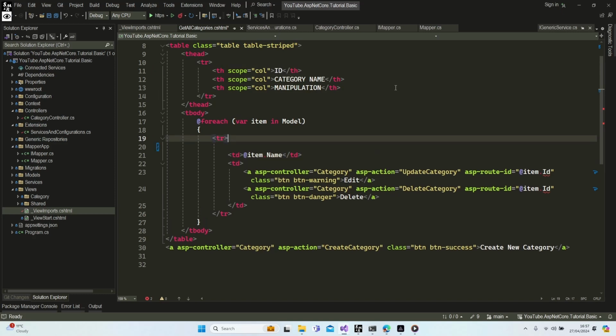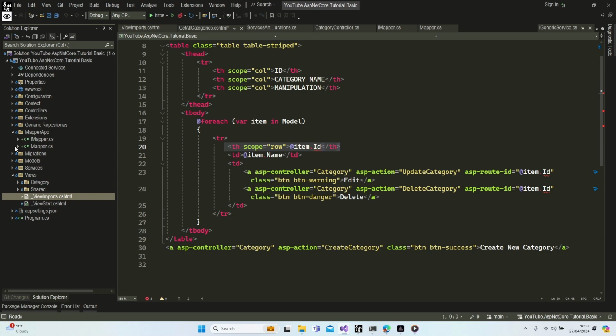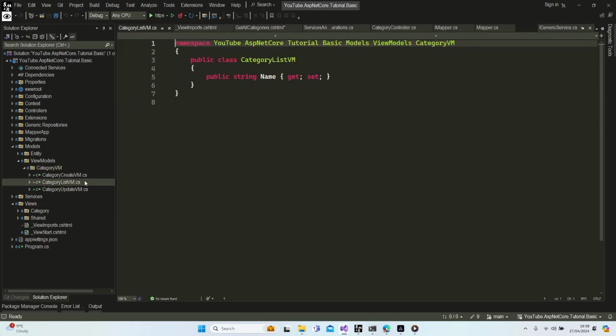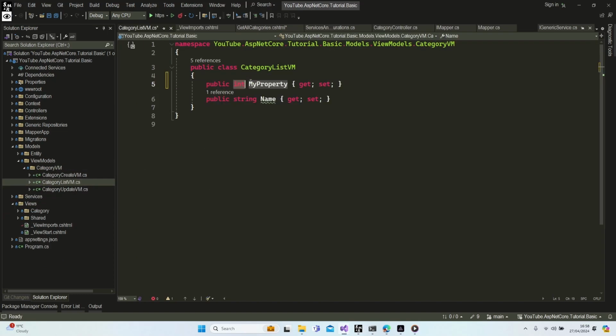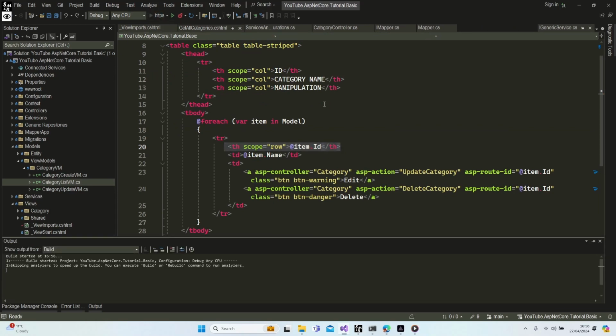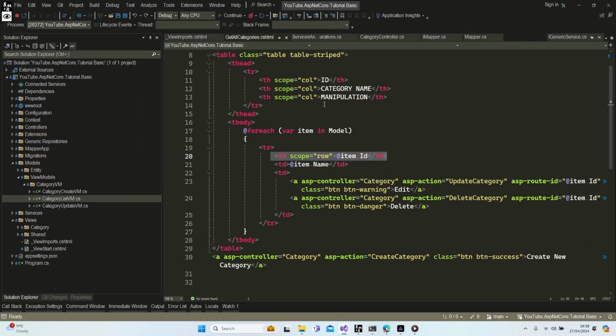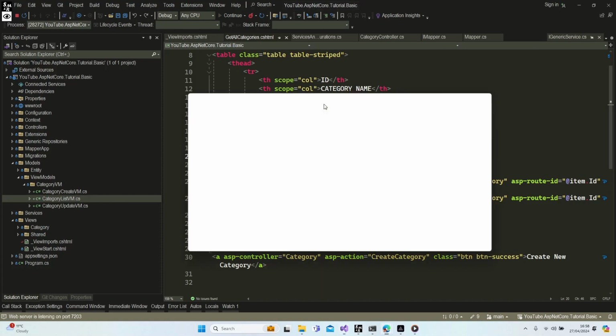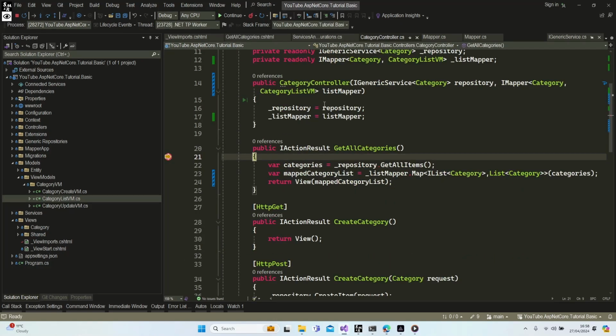Okay, let's get back to IDs. So let's go back to our DTO, sorry, view models. Where's my model? Entity, not entity, view models. Okay, we need to add ID. All right. Let's run the application one more time. We are waiting. Perfect. Get all categories initialized.